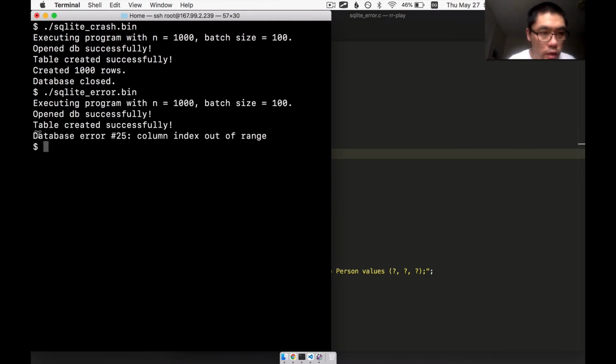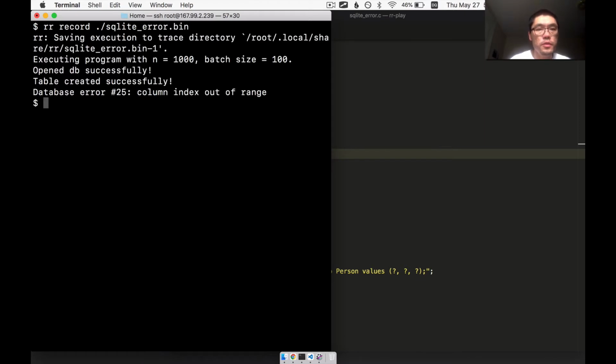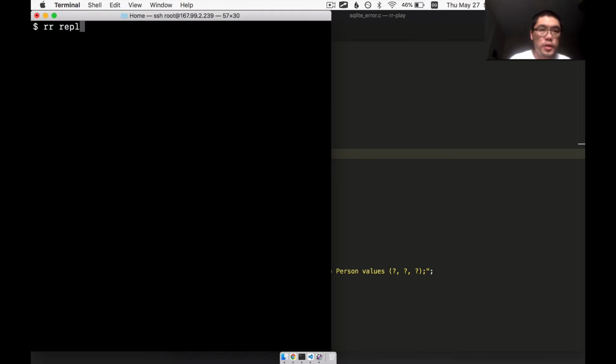Okay, we get an error. This time it's a database error. To debug this, again, we're going to use the start at the end strategy. We're going to say use record to record the execution of this program. We're going to run it in replay mode now.